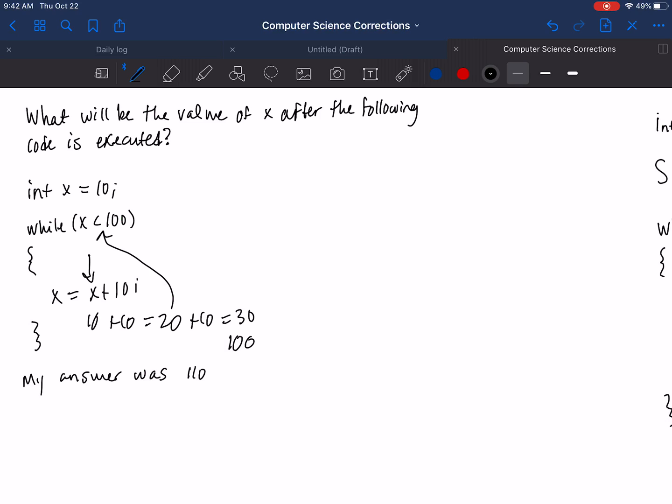I think what I got wrong with this problem is I didn't realize that it was just less than 100. So it would go all the way to 90, and then it would add 10, which would make it 100. But I made the mistake of thinking it would go all the way to 100 and then add another 10 to make it 110. So I think that's what I got wrong for that one.